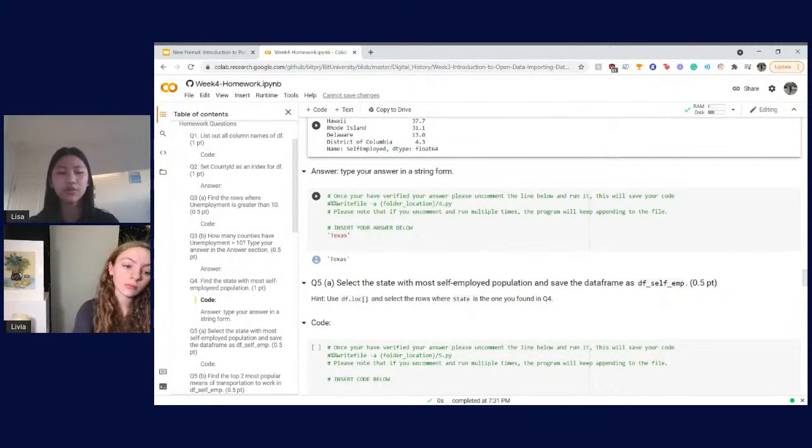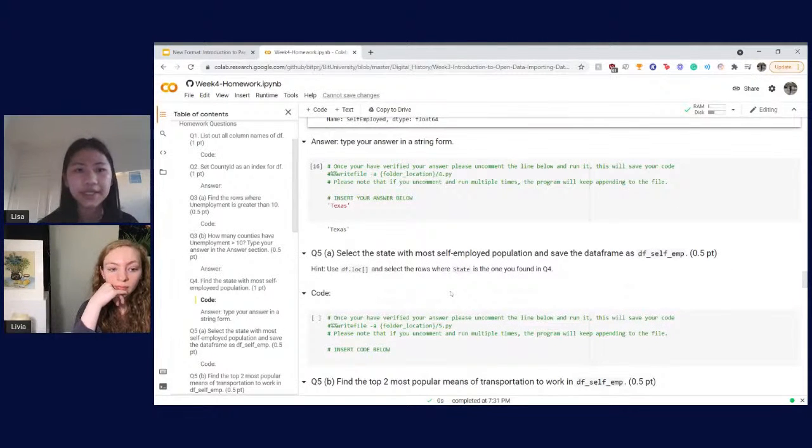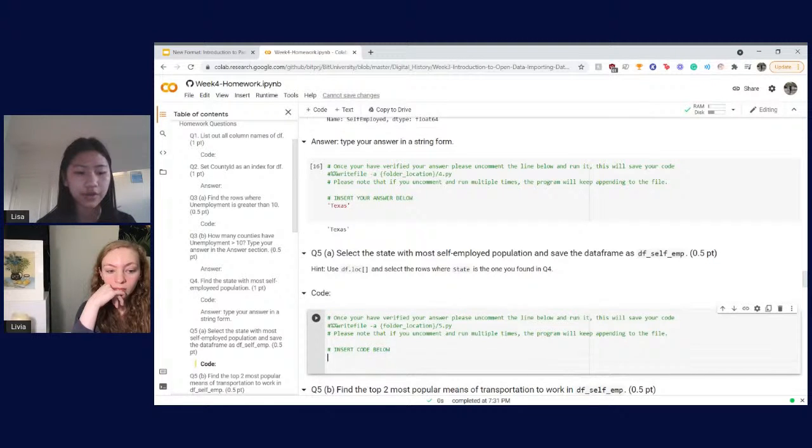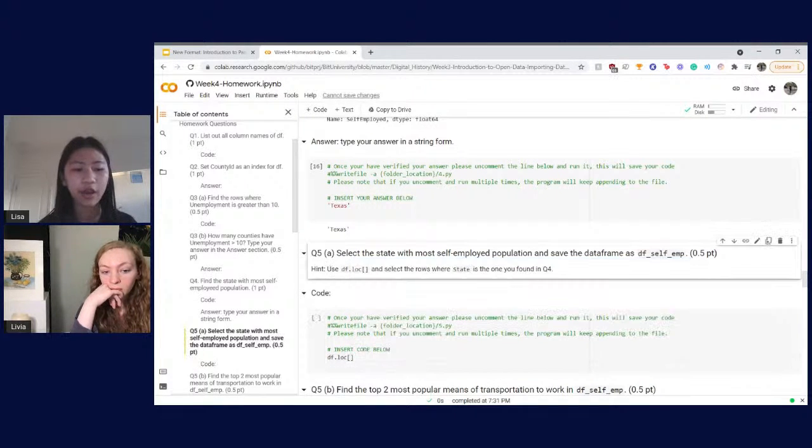Okay, next we can move on to question 5. And question 5 is asking us to select the state with the most self-employed population and save the data frame as DF self-employed. So basically, we're doing the same thing as earlier where we're using the df.loc function to narrow down the data frame only to data points that fit a specific condition. And then finally, we want to save the data frame as a completely separate thing. So to start off, we can use the df.loc function again. And then can anyone think of what condition we should put in the loc function this time?